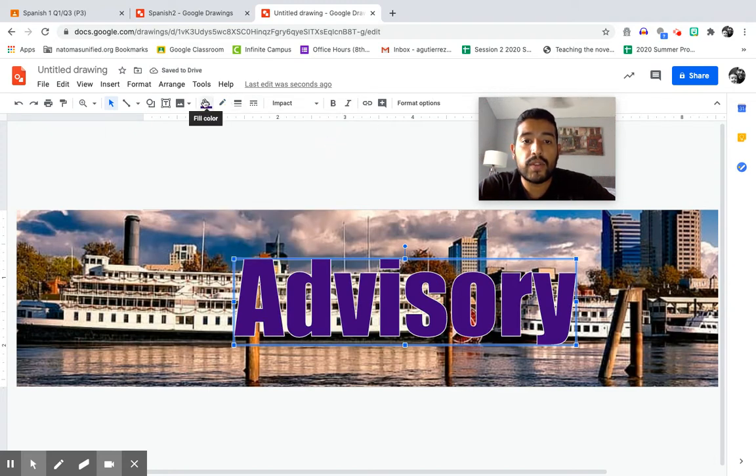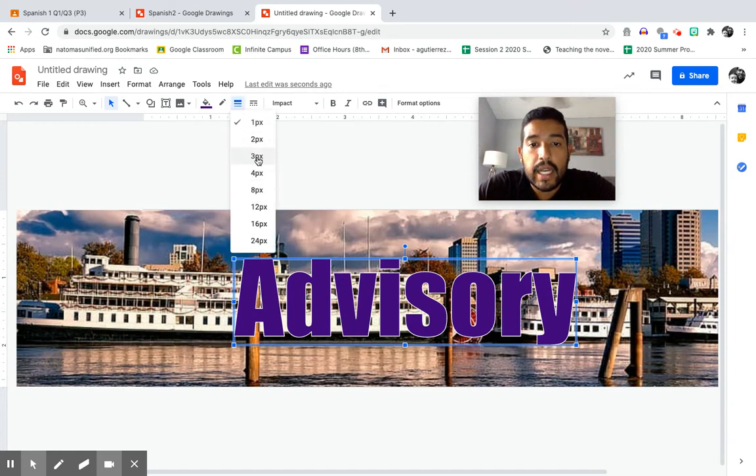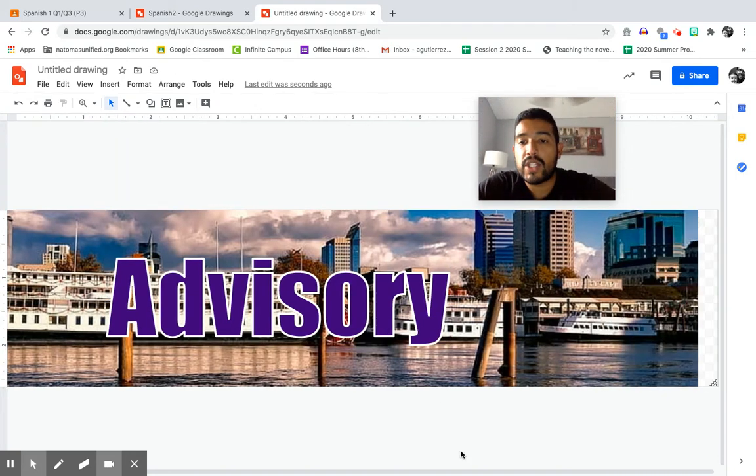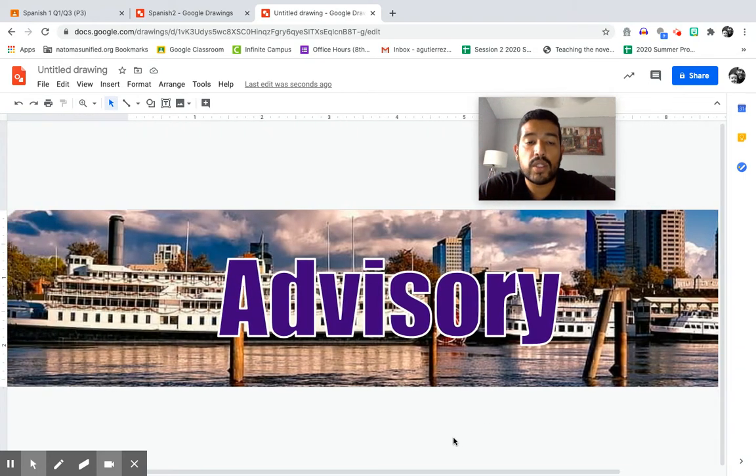So this is the paint tool to fill in the words, the letters, and this is the border color that you can actually change, the border around the letters. And then this next one right here is border weight, and this is the one you want to mess with to get that width on it. I like to make it nice and bold so you can actually see the word advisory. And you could change this word for anything, right? If you have math, social studies, PE, whatever your class is, you could put that there.